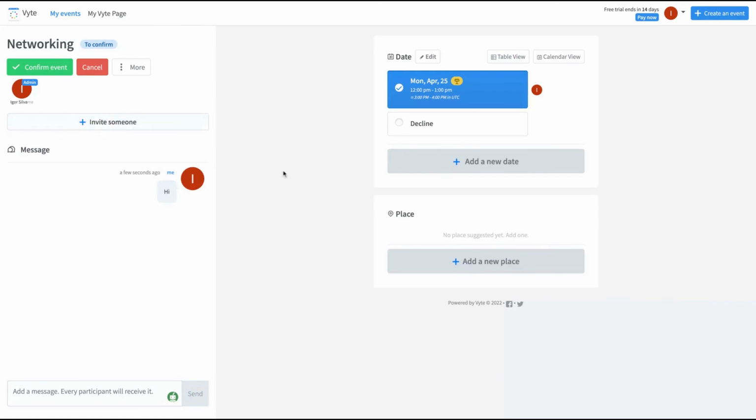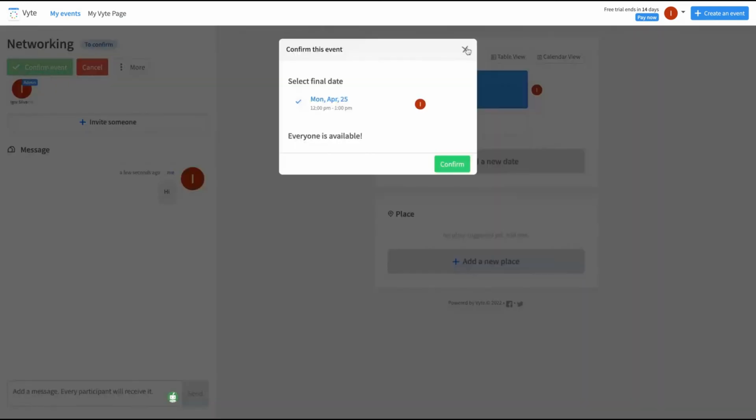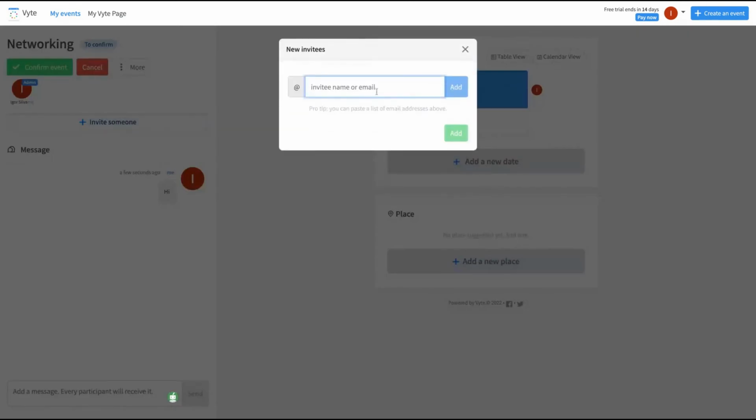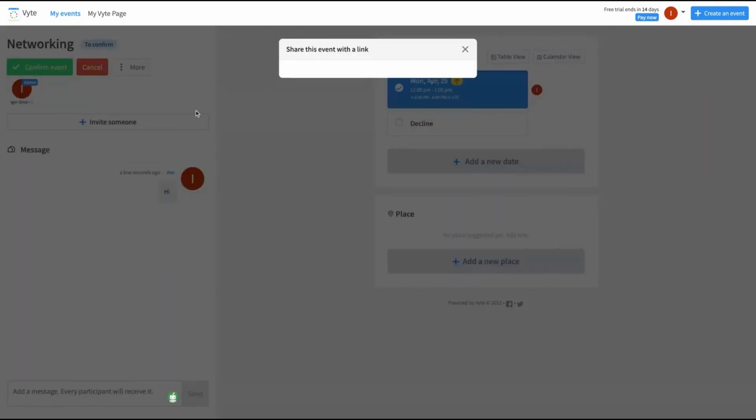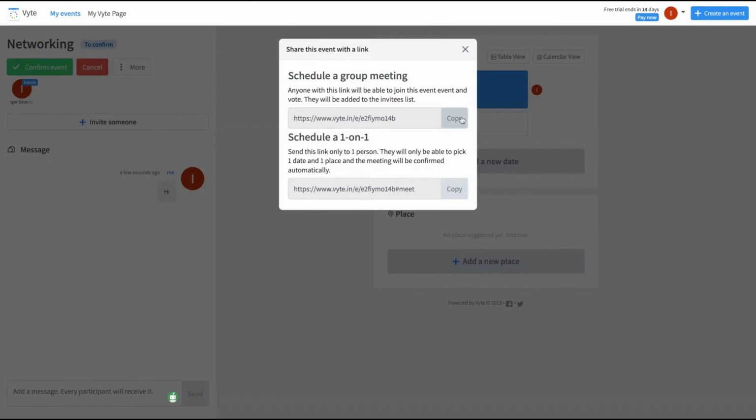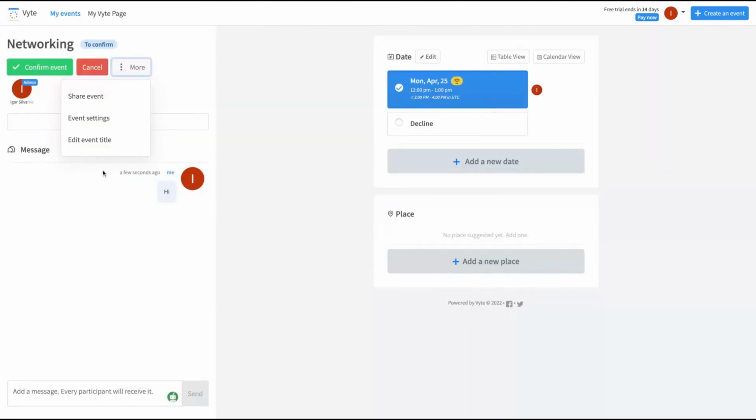If you, for that event, want to invite more people, just click here and you can send the email to them. You can also click here to confirm the event or also cancel the event and you can share the event with a link. And at any time you can change the event setting and edit the event title.